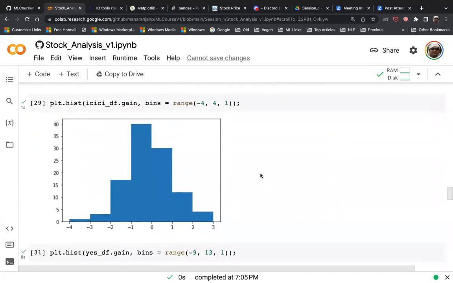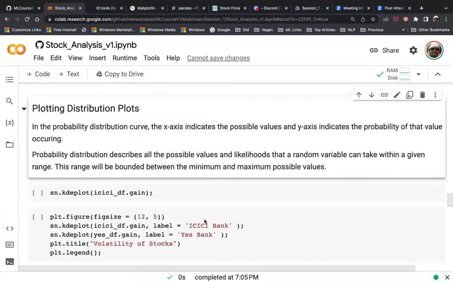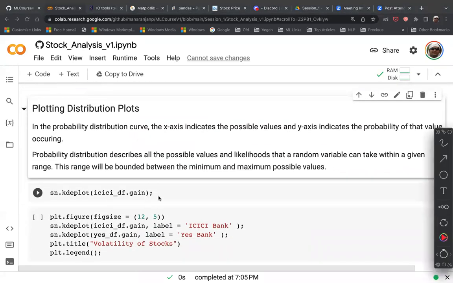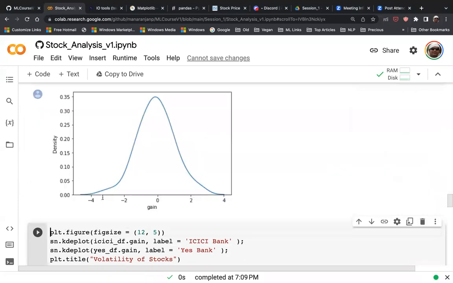So what we do is we now reduce the bin size. You can imagine it like that. If you reduce the bin size to a very small value, so the bin size becomes extremely small, then this will start appearing like a smooth curve. This is nothing but your distribution plot, or probably the kernel density estimation plot.